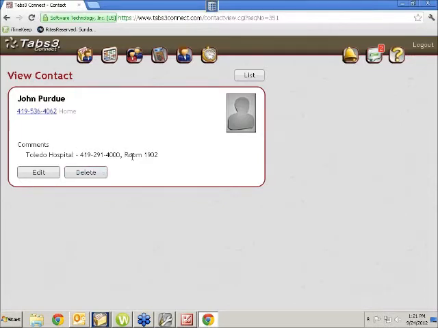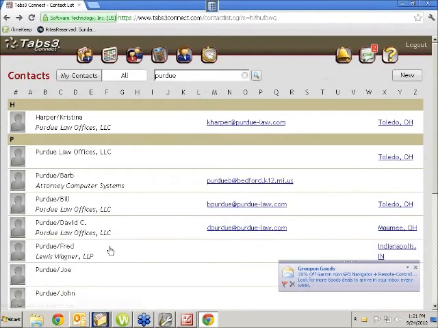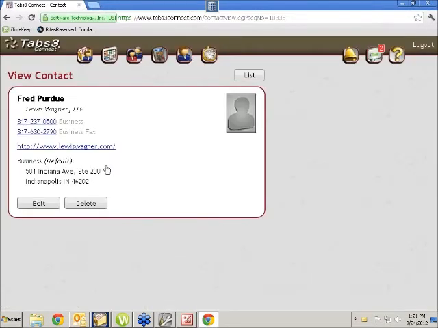In fact, all we see is his last telephone number at Toledo Hospital. So we'll pull this data in. Who can we pull up? How about Fred Perdue at Lewis Wagner? Because there is no Fred Perdue at Lewis Wagner.